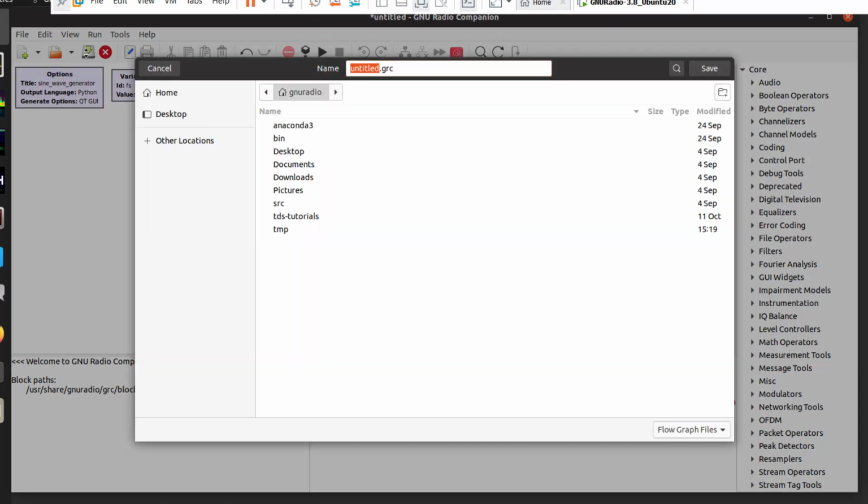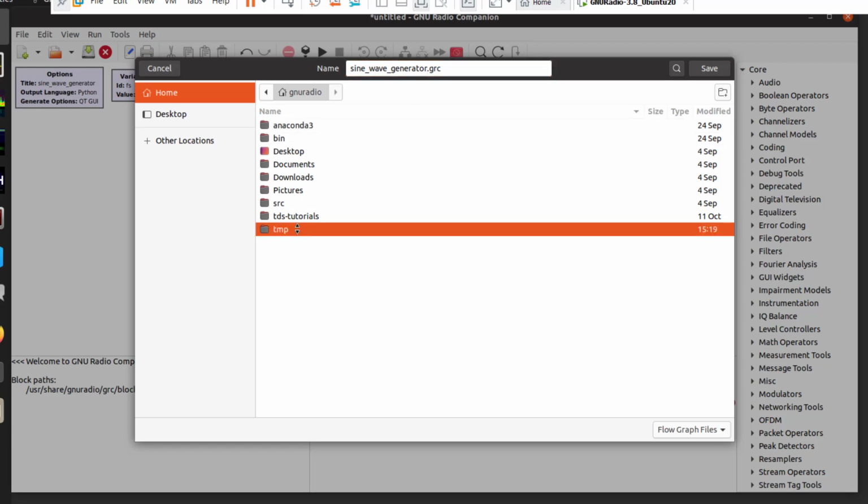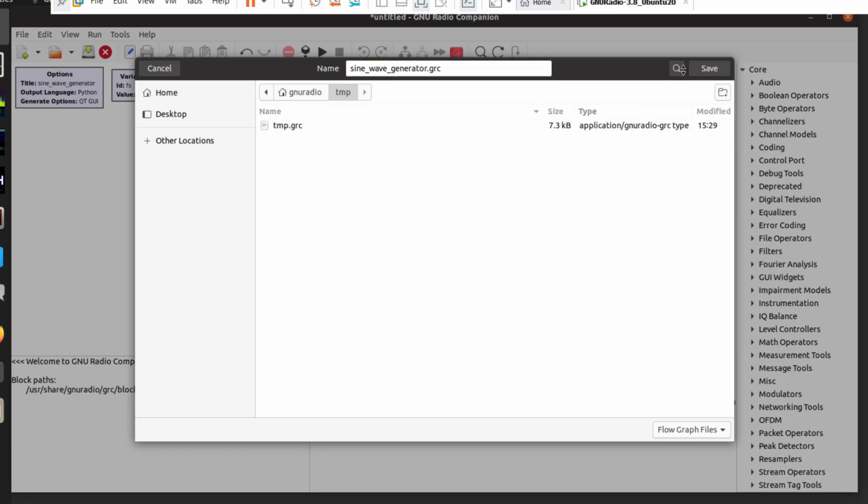And then we can save this flow graph. It's always good to save things as often as possible. So, I'm just going to use this name and I'll put it in the temp directory here. Select save.